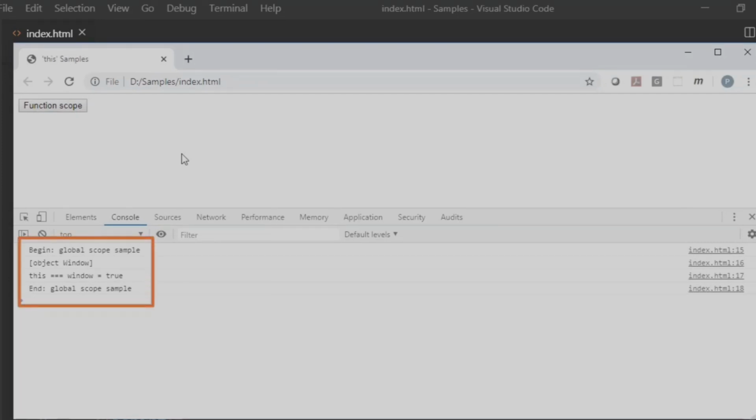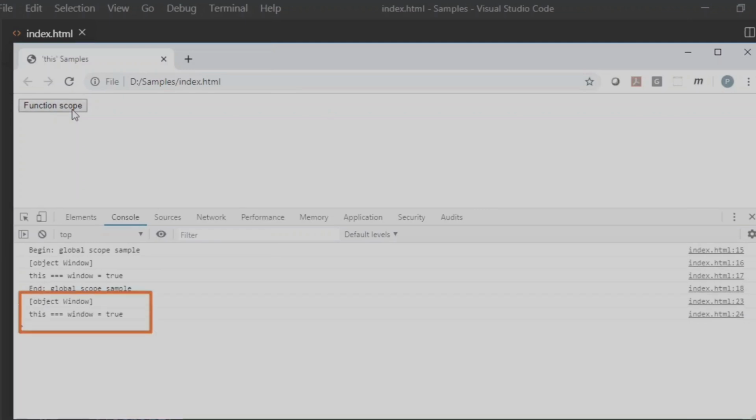Here is the output from the global scoped code, and you can see that it refers to the object window, and this triple equals window is true. Excellent, just like we thought. When I run the function, we also get the global object, and this equals window is true.